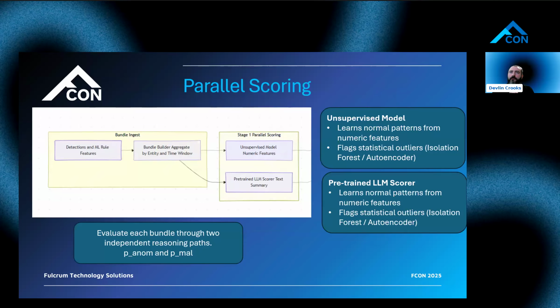Okay, so let's actually walk through some of this. Our parallel scoring model. We're going over how we have our detections and our machine learning rules. So we have our statistical analysis. And then we're going to have our unsupervised model learn the patterns from those outputs.